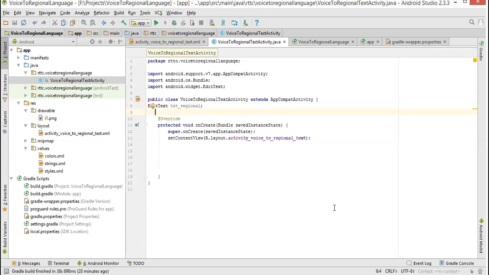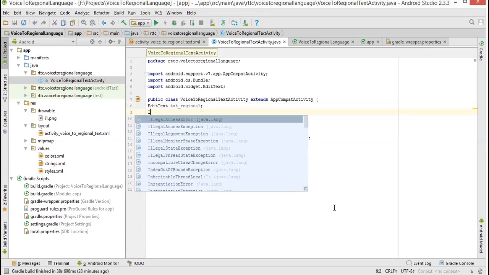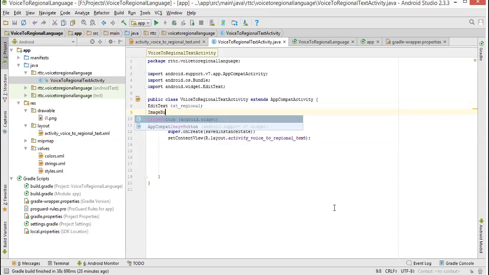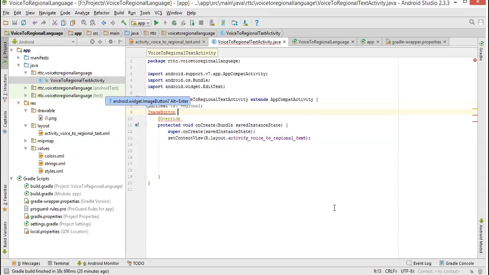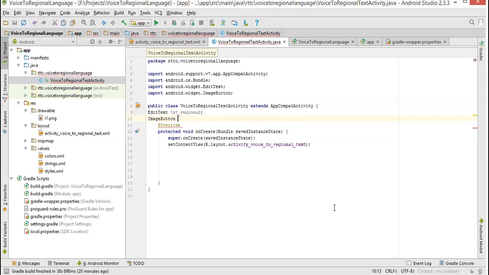Then what more do I require? Image button. So naturally it is asking, what is it asking? Alt plus enter. If I click Alt enter, that will be imported directly. See, android.widget.ImageButton. So what do I need to give this?